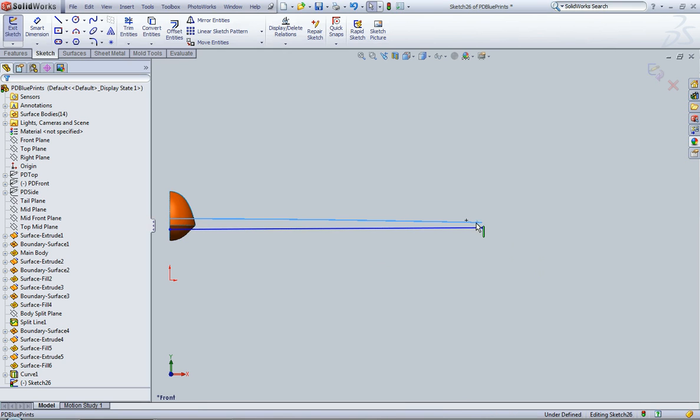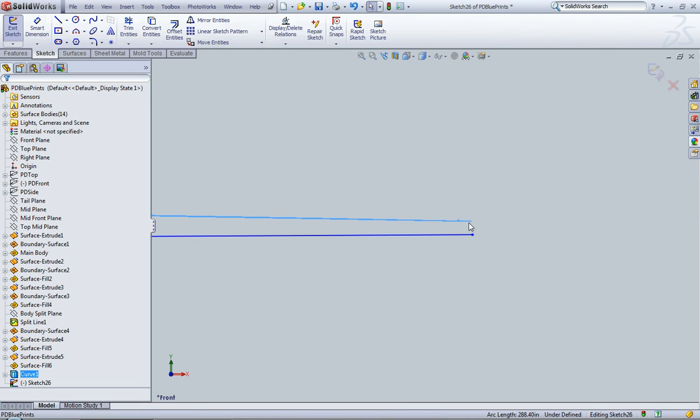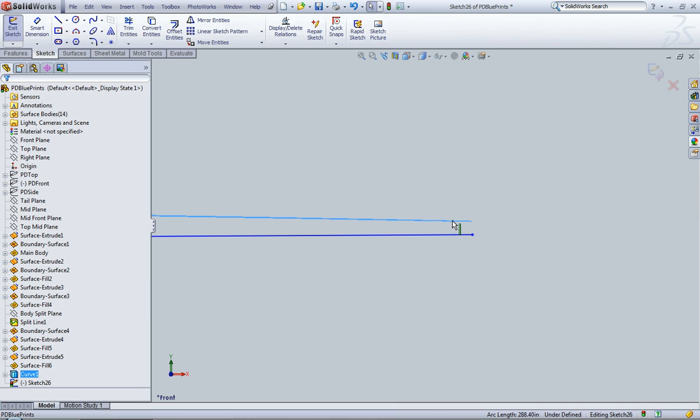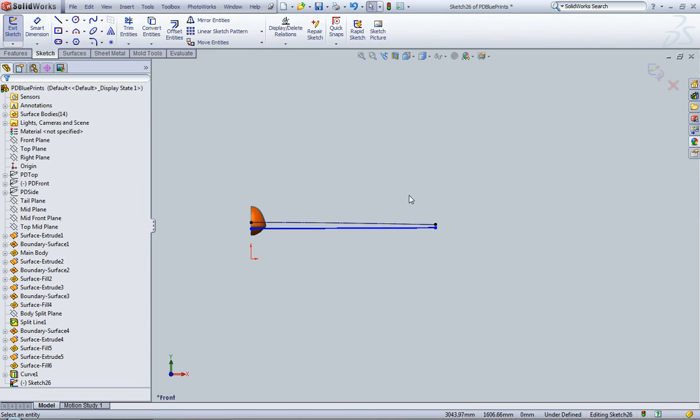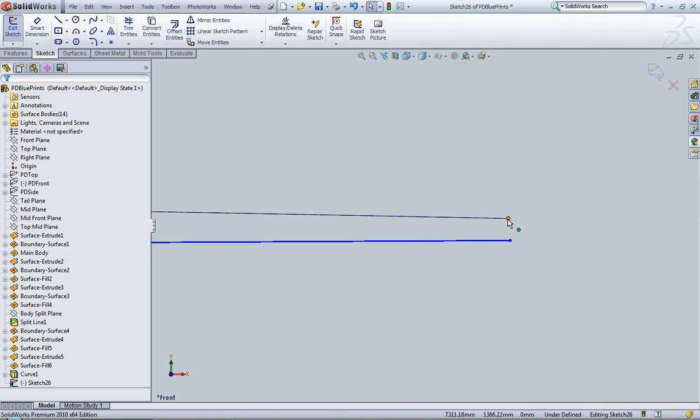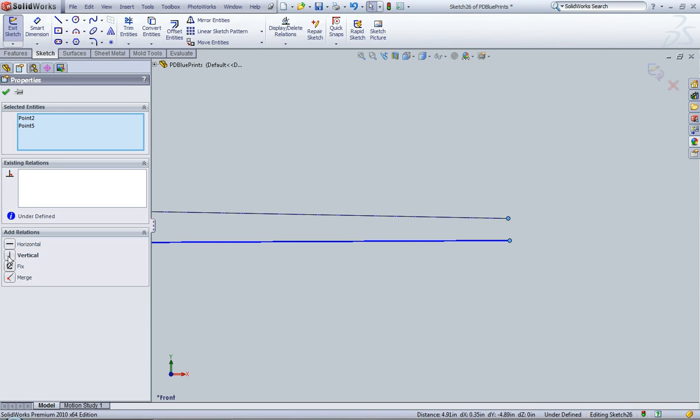Alright, so one of the issues with using projected curves is a lot of times it's going to be hard to apply relations to the endpoints of these curves. Like you can see here, I've selected both of these endpoints, but I'm getting no options other than fix for my relation. So what I would do is select it and use convert entities, and make that a construction line. The reason I use convert entities is it'll project that into my current sketch here. And what that'll allow me to do is I can come back here now and select that endpoint, this one, and you can see I've got my options here.